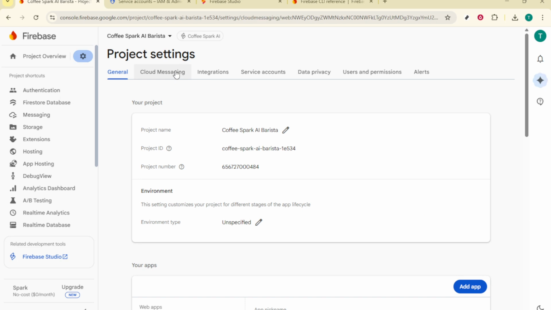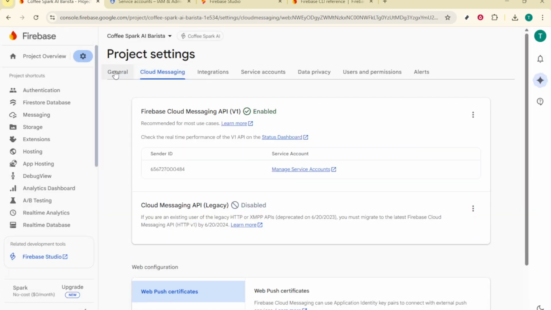Inside Project Settings, you'll see several tabs across the top. Click the tab labeled Cloud Messaging. This page is dedicated to your FCM configuration. It may take a second to load, and the exact layout can change slightly as Firebase updates its interface, but the information we need will be here.